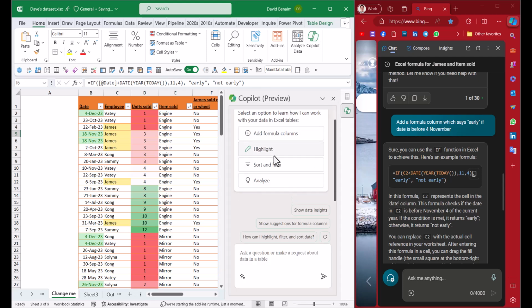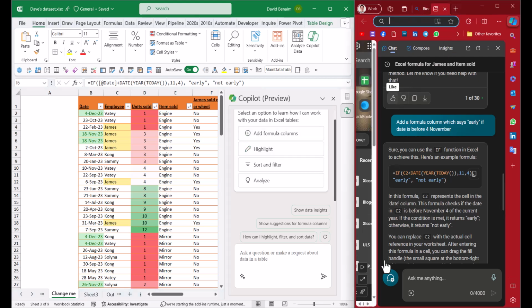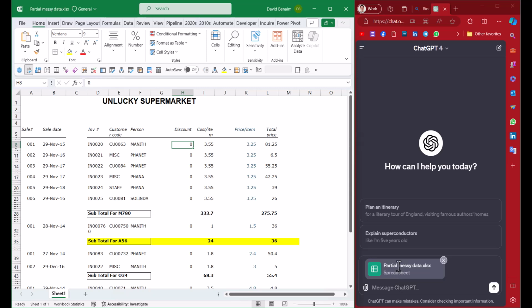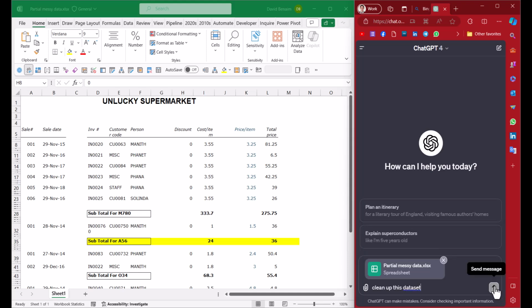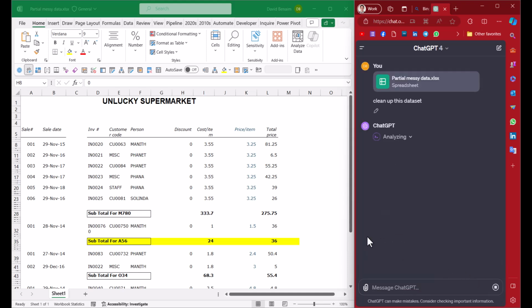What they can do is they can give you something as you type it, or if you use GPT-4, you get a little bit of that. So here I'm uploading a file, and this is how the file looks. And I'm going to say, clean up this data set. ChatGPT 4 does cost $20 per user per month, but way less than Copilot, which is currently going for $30 per user per month and a minimum license.